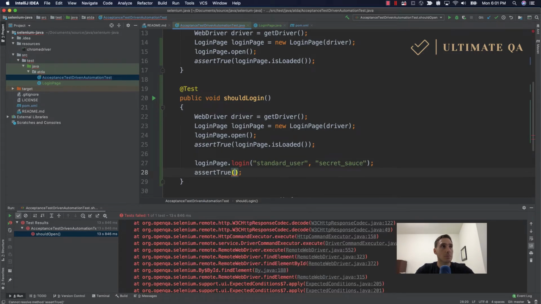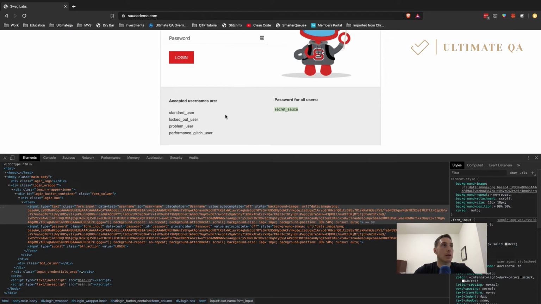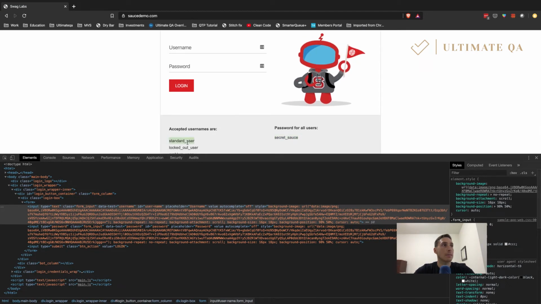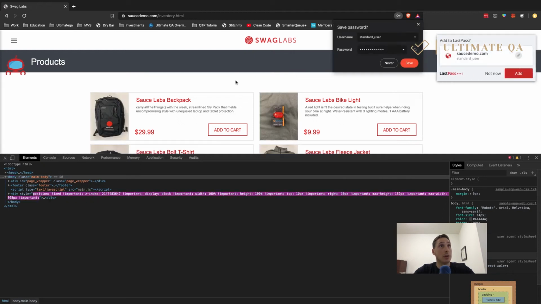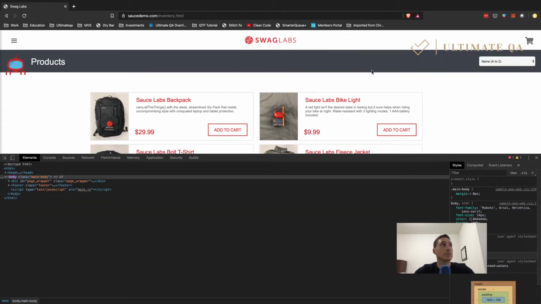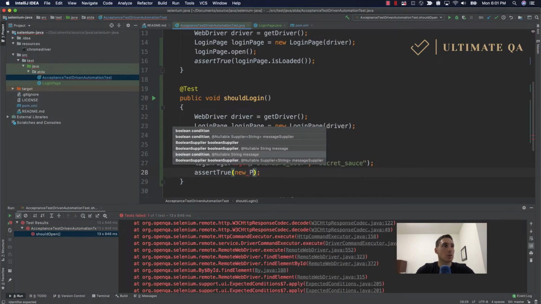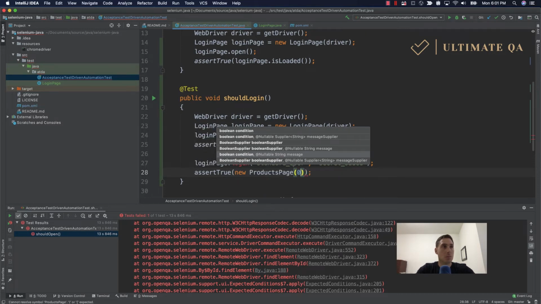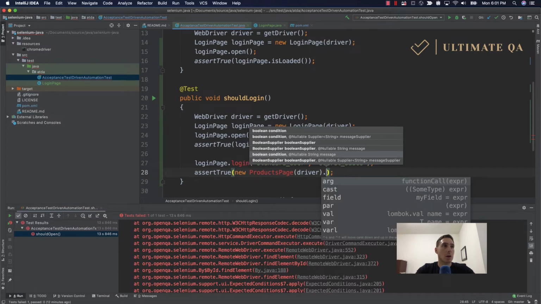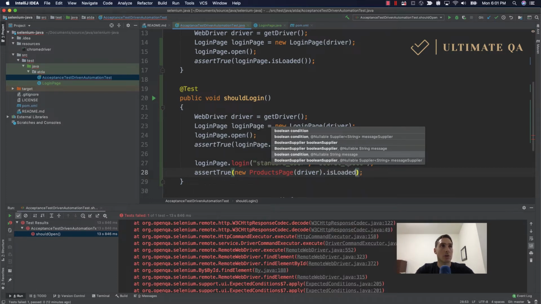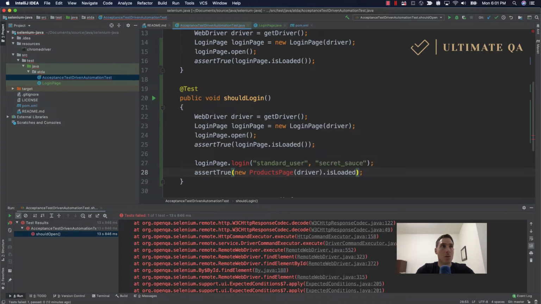Oh, and then let me show you what that next page will look like. And I'm calling this a products page. And so that's what we're going to do. So we want a new one, and that will, of course, take a driver. And then we want to assert that it's loaded. Excellent. All right, so that is our test, right?